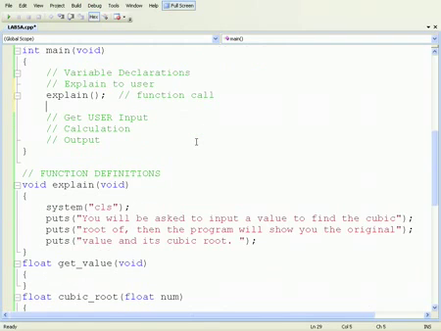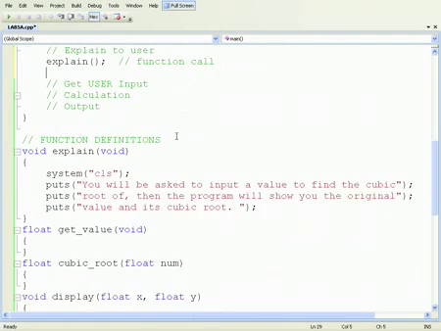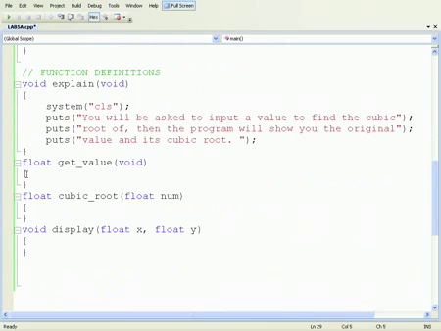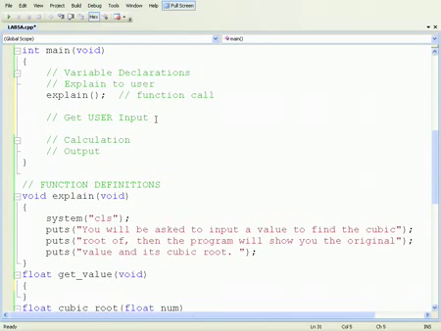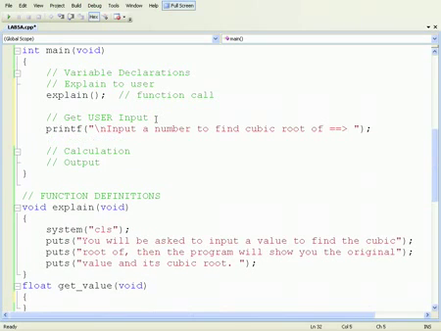Get user input. Well, let's see how we're going to deal with that. How do we write the get value routine? Let's go down here, and there's a couple of ways to do this actually. I'm going to do something strange. I'm going to put the printf, the actual prompt, and this is a very good way to do this. Printf \n input a number to find cubic root of. Now I'm going to prompt here, but I'm not going to do the scanf here. I'm going to do the scanf in the get value routine.